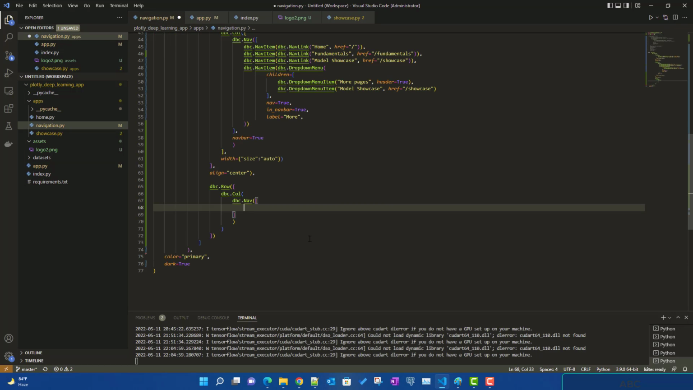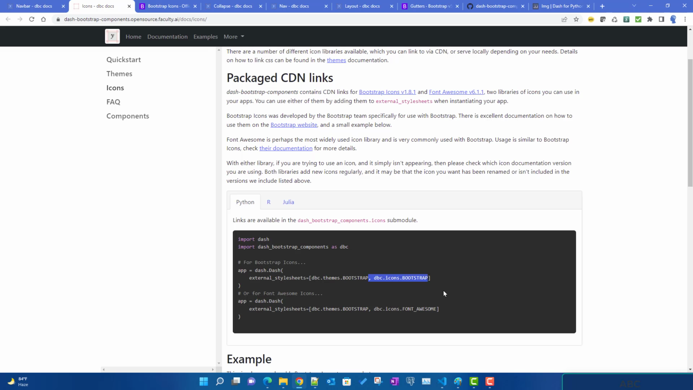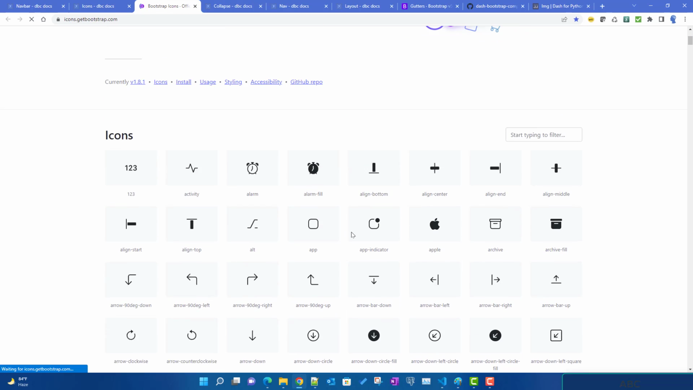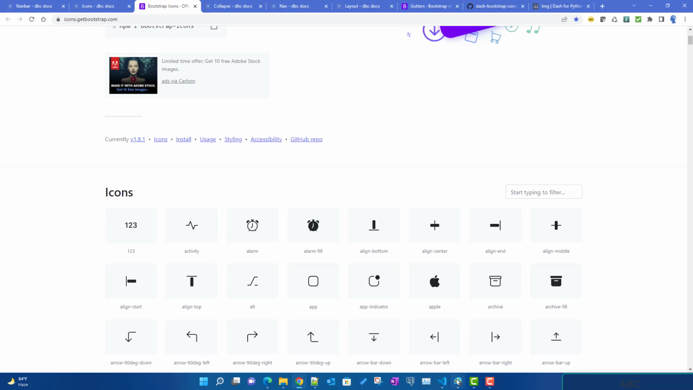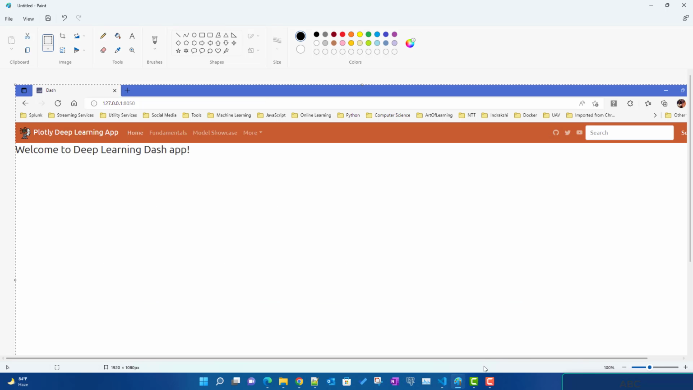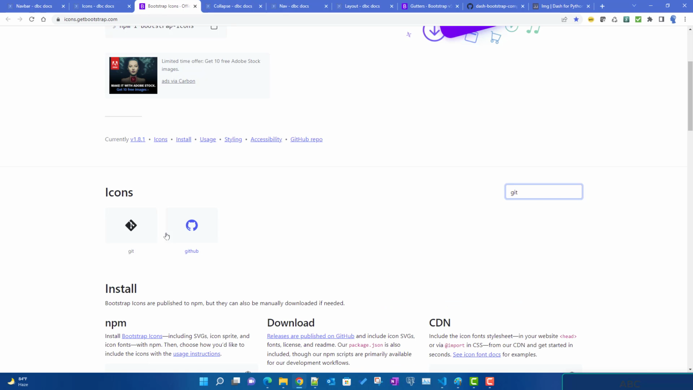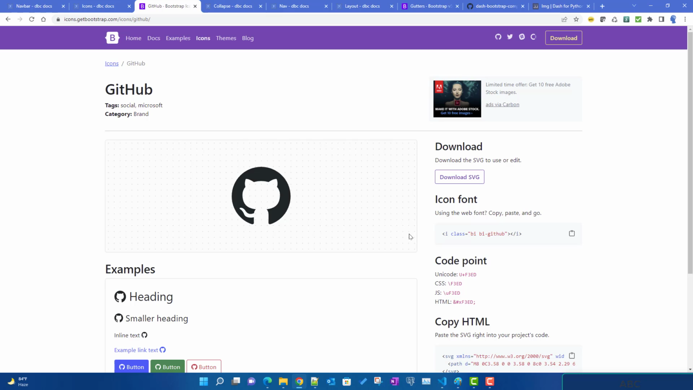Now let us go back to the navigation.py and back to these Bootstrap icons. So yeah, let us go back to our picture. So the first icon is our GitHub, right? If I just search Git here, you see there are two icons. Any one you can use. I'll be using this one here. Just remember, if you see the example over here, they have included it in that i tag, right? The similar stuff we will be doing in Dash as well.